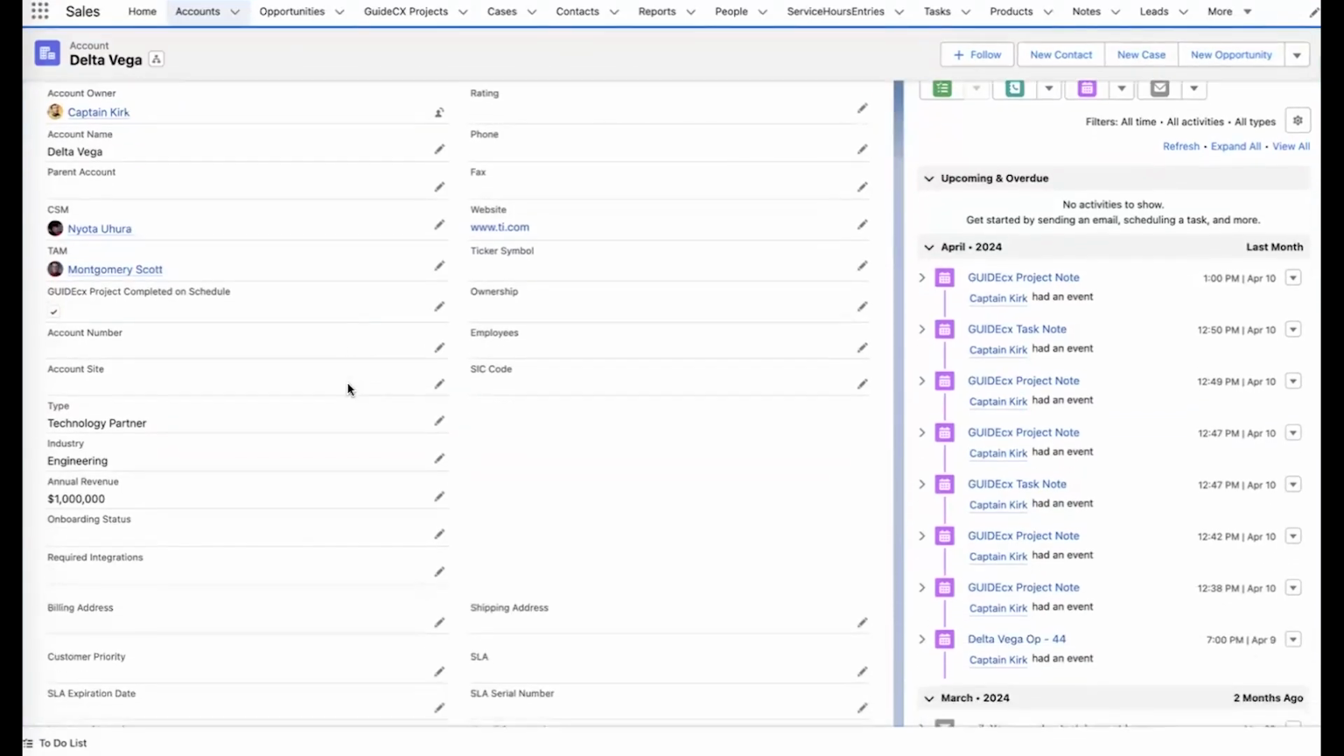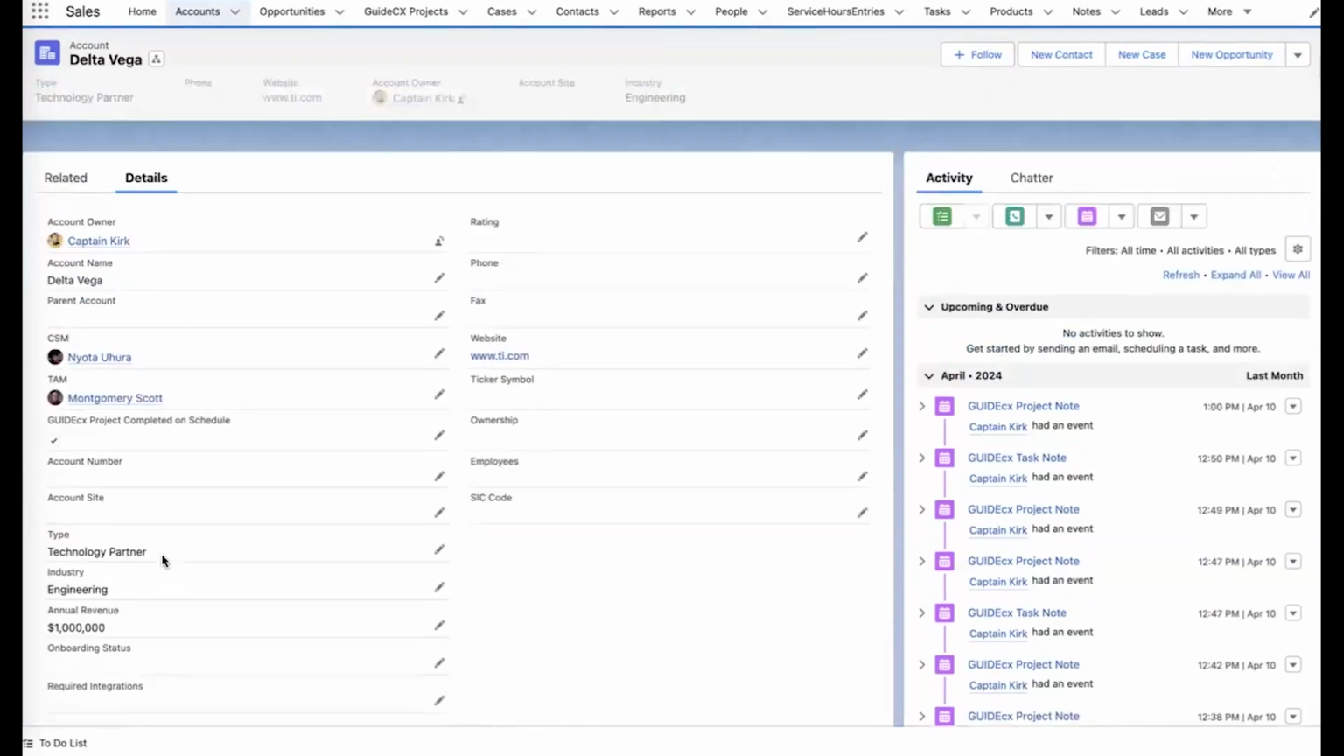And then something else to notice, I have a couple of custom fields here on the account. I've got one called onboarding status and one called required integrations. As we mark tasks done in GUIDEcx, this onboarding status field is going to be automatically populated. And then I'm going to update something in GUIDEcx that's going to update this required integrations one.